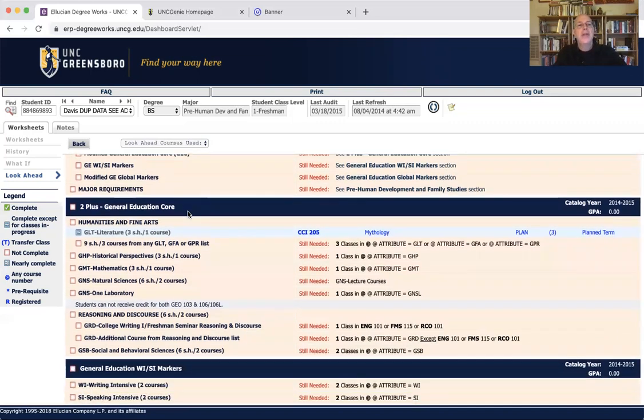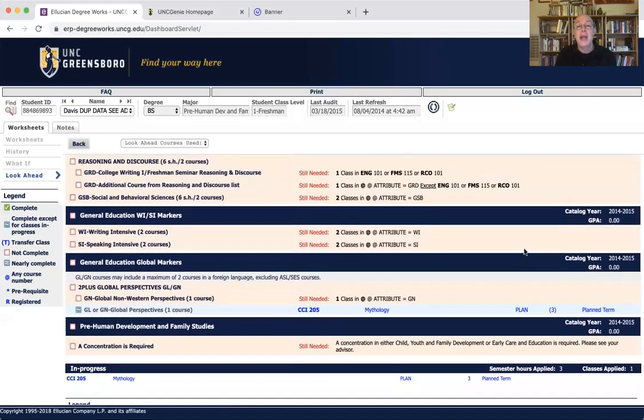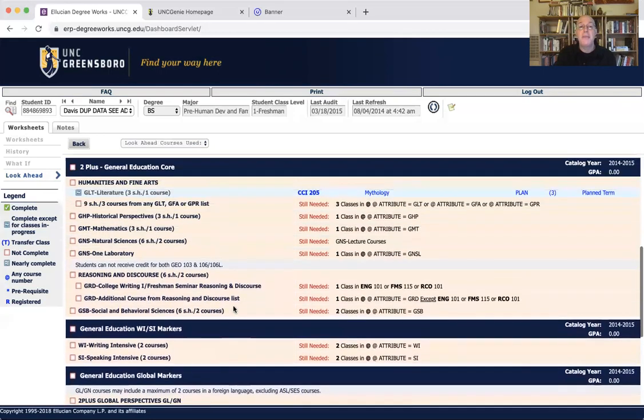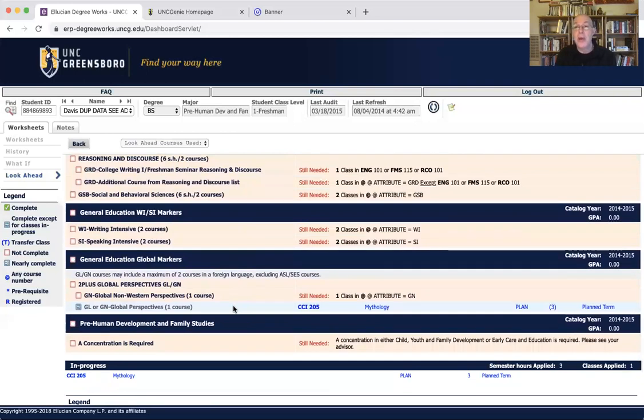As you look, there is the blue squiggly line, general literature, CCI 205, mythology, and it says plan. That means you're not registered for this course, but if you take CCI 205, it will meet the general literature requirement. What's really neat is if you scroll down, CCI 205 also meets the global non-Western perspective. So you have a course that meets both the general literature and a global non-Western requirement.